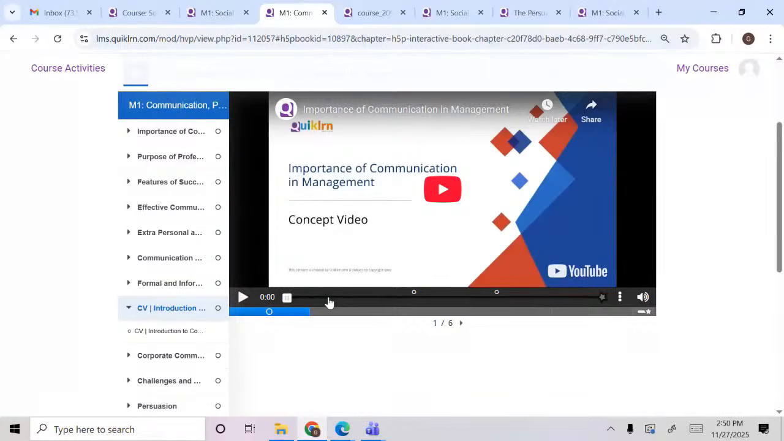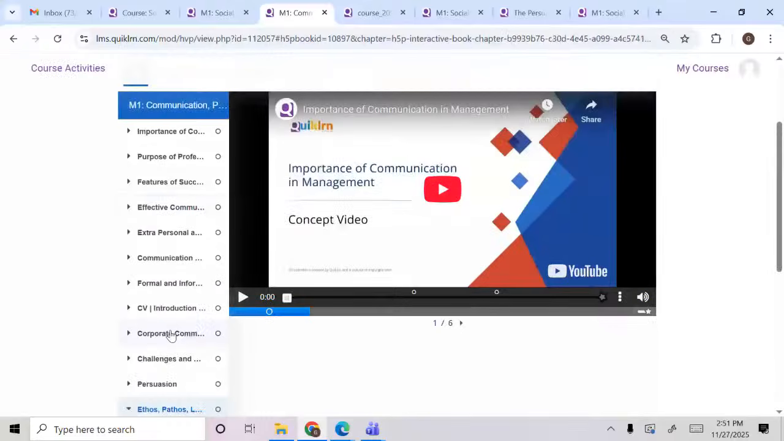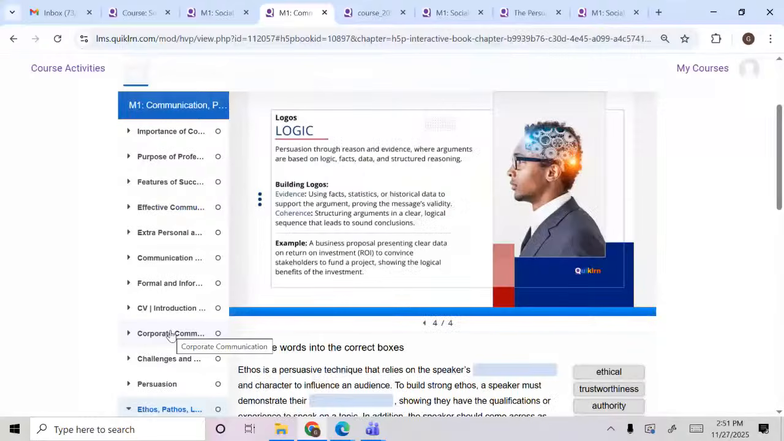Now, how is the learning from concept building connected to the practice activities? It's very simple. For example, I'm learning about persuasion. Why am I learning about persuasion? Because it's a very important skill. It allows me to express myself in a very convincing manner so that the listener is convinced with what I'm trying to say, especially if I have a point to make or an opinion to share.